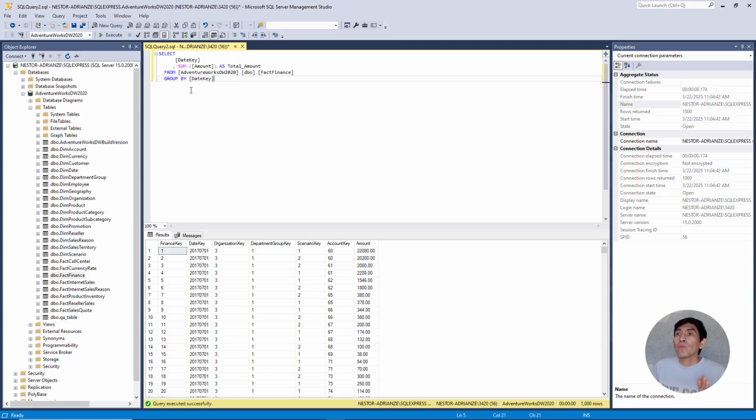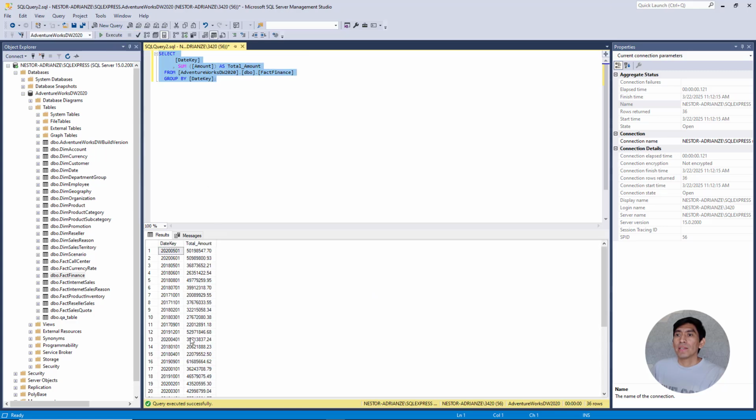And then if you're familiar with SQL, we need to use group by. And then we need to group by date key. And then let's see what happens. So we should be getting the same results. So let's run this quickly. See right now? Now we only have 36 rows. So this is working perfectly fine.